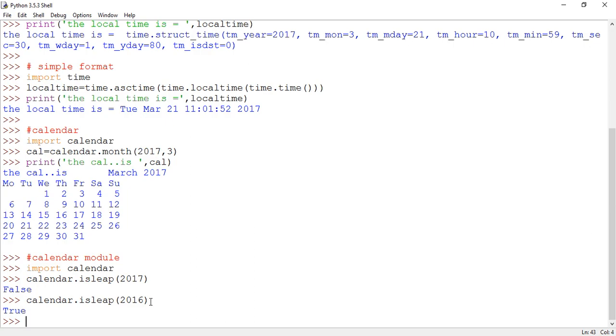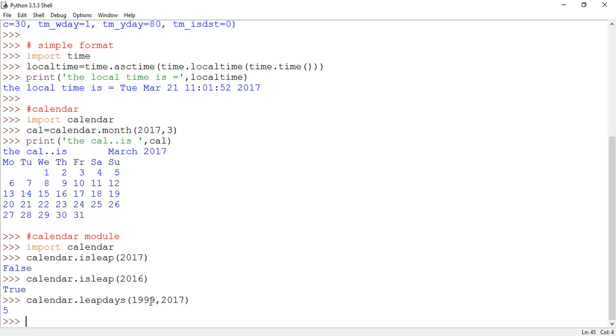If you want to find how many leap days there are in a particular range of years, you go for calendar.leapdays. Here we have to give the range. If I want to find leap years between 1999 and 2017, the total number of leap years available is 5.